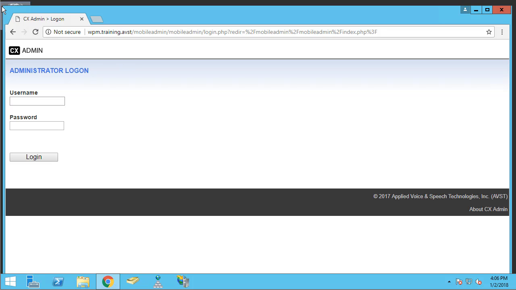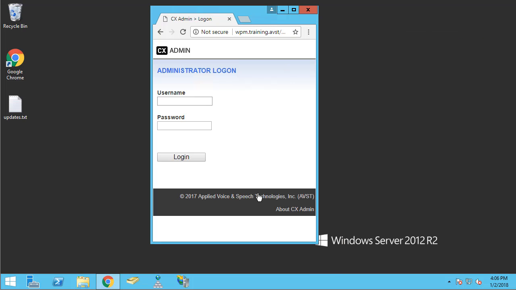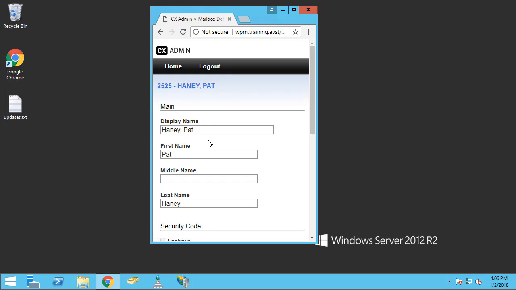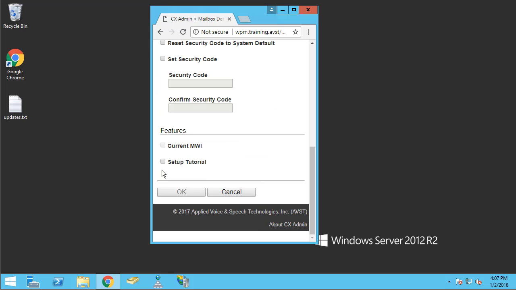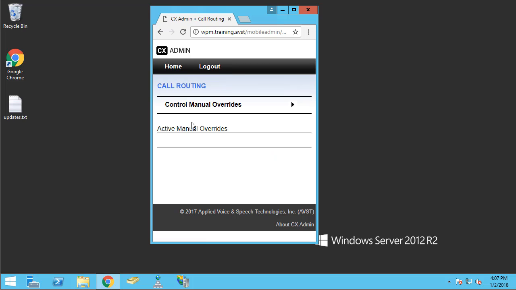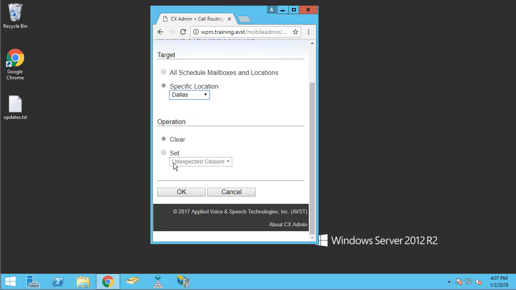So what you'll see, and let me format this so it would look more like a mobile browser, because you'd be using this on your tablet or your smartphone. So you log in. And you can see server name, and then you have some stuff that you can do. You can go to the mailboxes here. If I want to go to mine, I can modify my names, unlock it if it's locked out, force a security code reset, reset the security codes, and toggle the message waiting lights. If I wanted to change overrides for this, I could say specific locations, and I could set them or clear them.